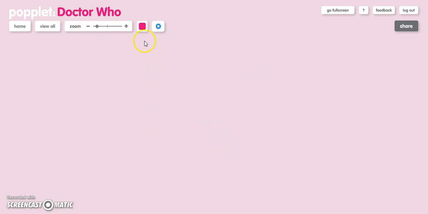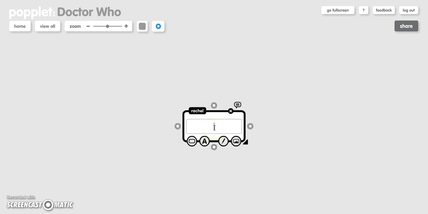Now let's say I decide I don't like pink. I just click on this color swatch here, and then I can change the color. So I can make it orange, I can make it gray. Let's have it be gray. Now the first thing we're going to want to do is make our first popple. So I just double click and this little box pops up. And in here I can type what I want to put in. So I'm going to make one for the doctor.